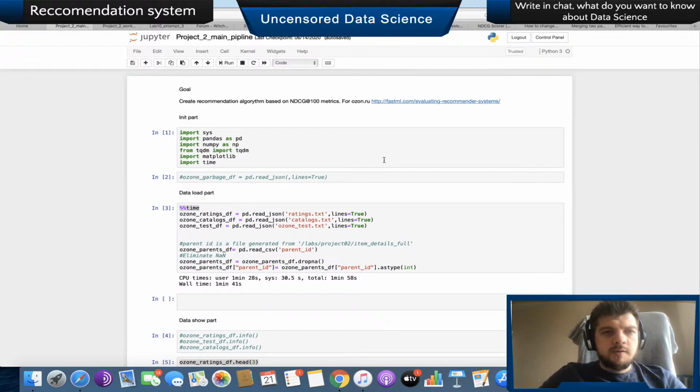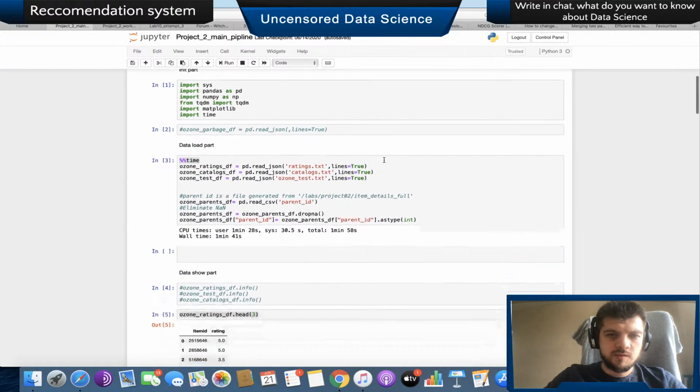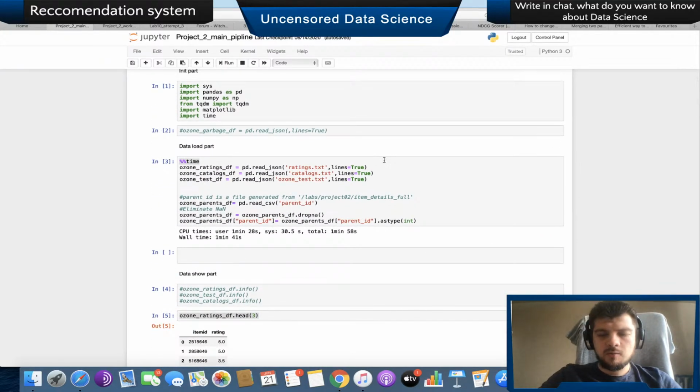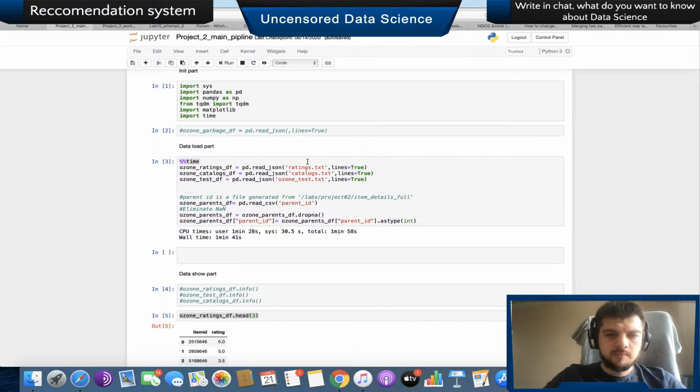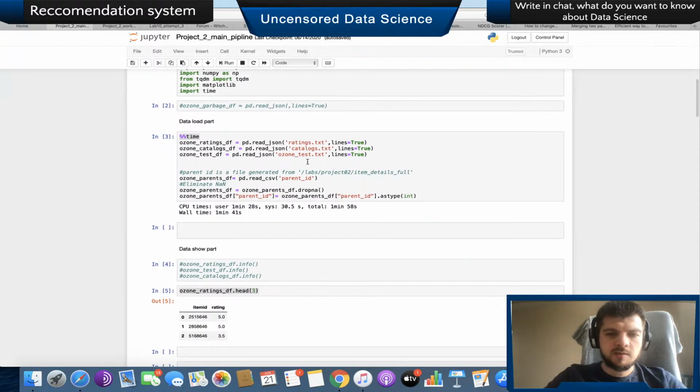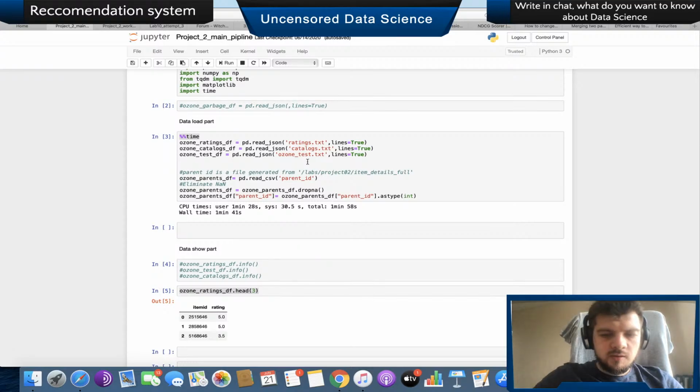Okay, let's start with this project. This is a creation of a recommendation system based on the NDCG 100 algorithm. We have some data from different TXT files and the HDFS system. Basically, this is a huge e-commerce system from the Russian Federation, and our main goal is to predict 100 items for each item in this system, which we actually recommend to the users.